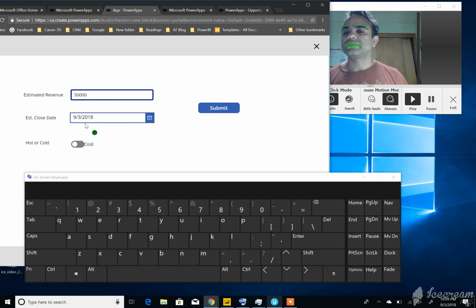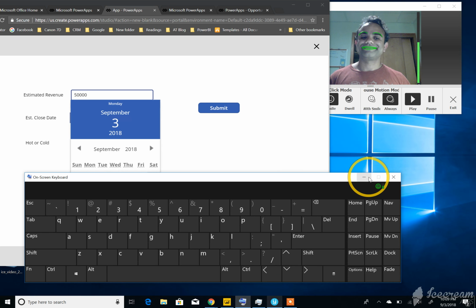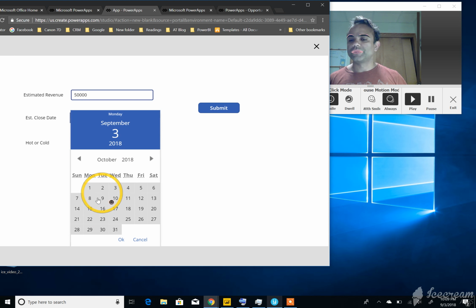Smile, right? Okay, let me just minimize this on-screen keyboard first. Okay, and now I say, all right, so the estimated close date is not in September, but in October 31st.